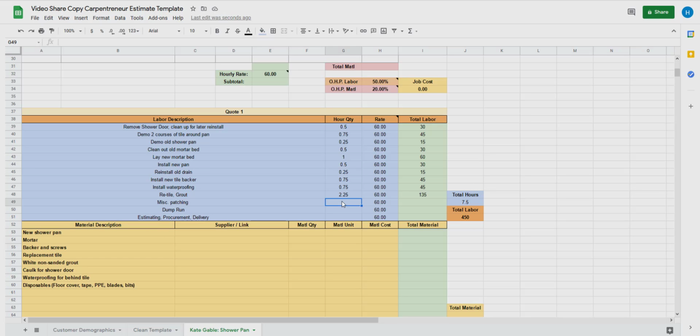We're going to allow for a little bit of patching and painting on the finished drywall, just in case we tear it a little bit. Let's do 3/4 of an hour for that. We've got to go to the dump. That's another 3/4 of an hour. Estimating, procurement, and delivery. Let's give that an hour.